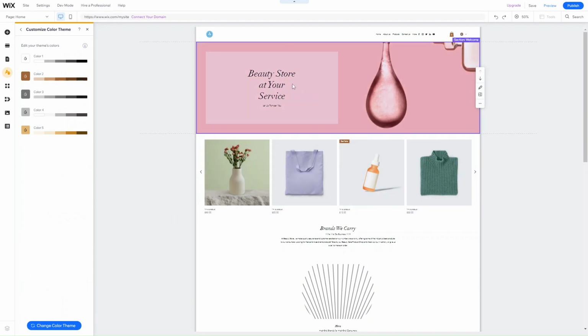So as you mentioned, every single section and every single thing on your site is known as an element, and every element that's on your site follows a style rule. So for example, every heading type, so this is the heading 1, the beauty store at your service, that's a heading 1, and all the heading 1s follow a specific style rule. All the heading 2s follow a specific style rule. All the heading 3s follow a specific style rule.